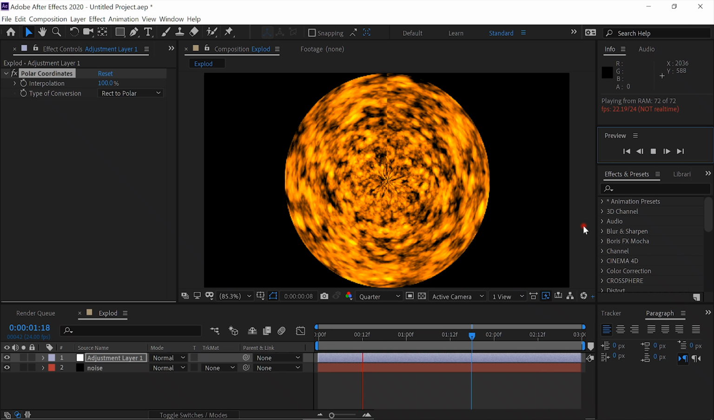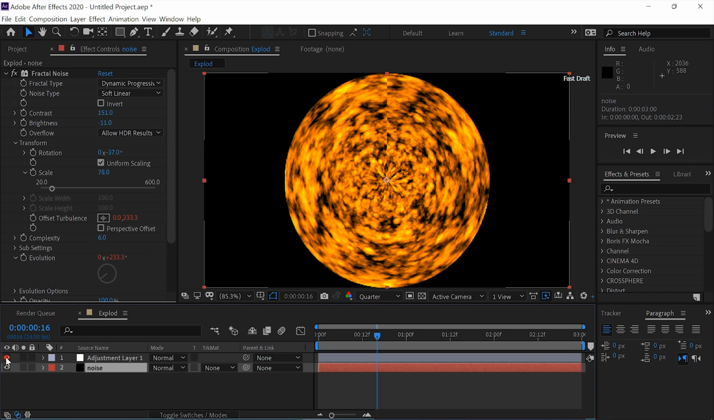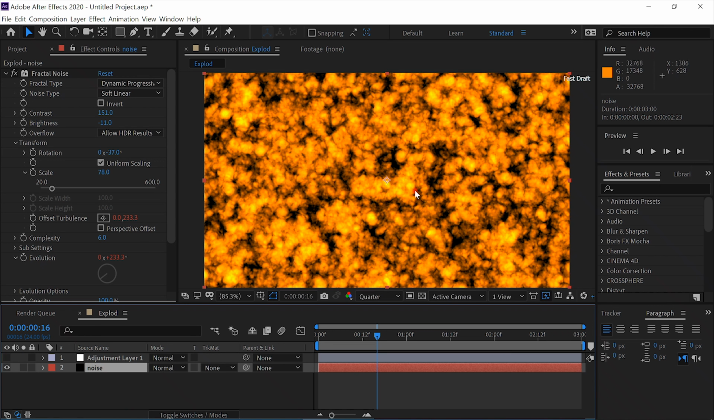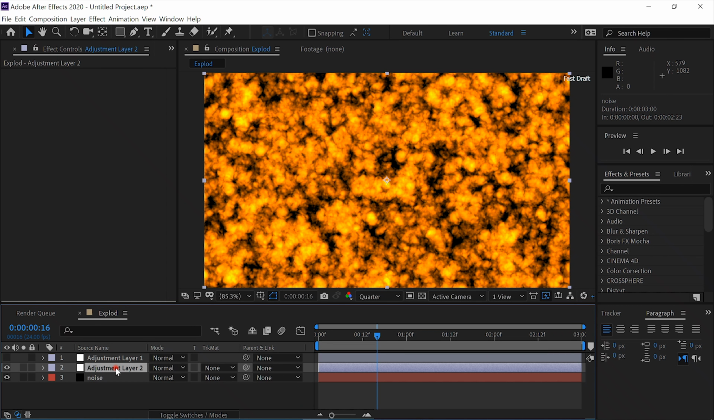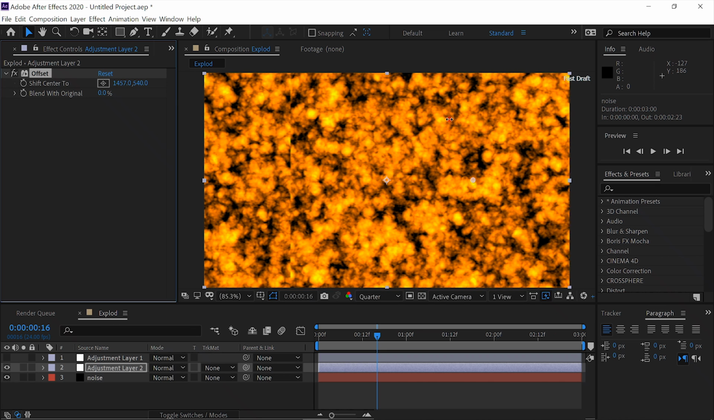To fix that seam, we need to go to our noise layer, hide our adjustment layer, so we're back to looking at our fractal noise. Then we need to add another adjustment layer above the noise, and to that adjustment layer, add the effect offset. Now the seam we're getting is from our edges. Our edges don't line up. So we're going to take our first number, which is side to side, and shift it to the right until that seam is in the center.